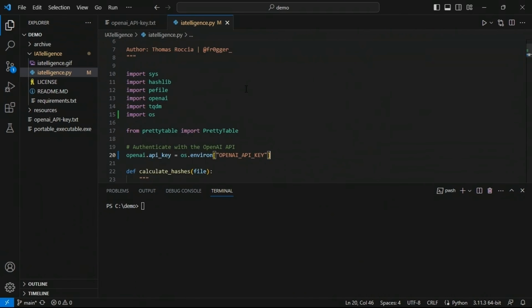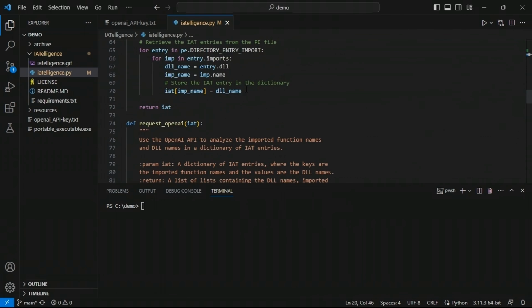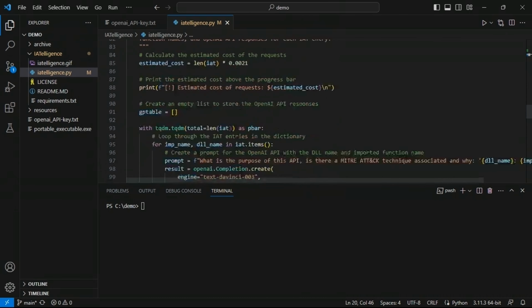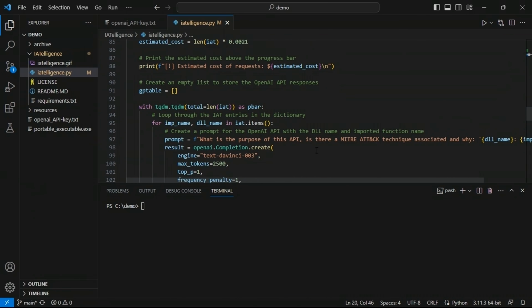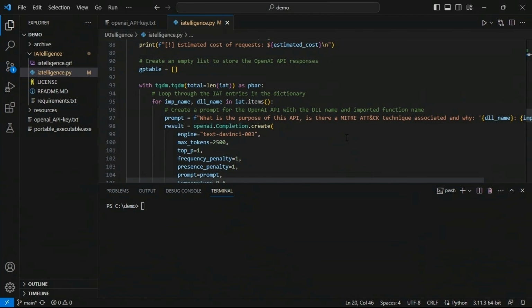Okay, scrolling down to line 74, this is where the script defines the request_openai function, and it's expecting the IAT to be passed in. Now scrolling down, on line 97, this is the prompt, and it's a formatted string that includes the DLL name and the import name. Then on line 98, this is the call to the OpenAI API using the openai.Completion.create method. Recall that this method creates a completion task which generates text based on the provided parameters.